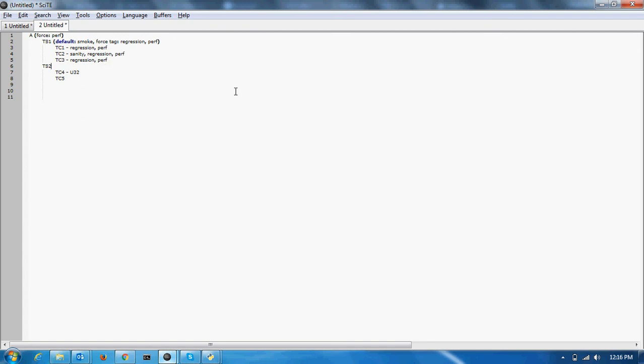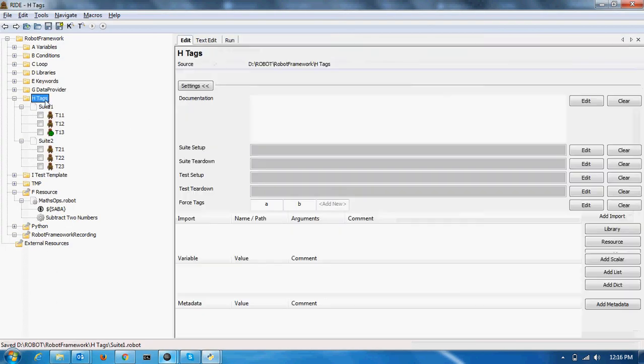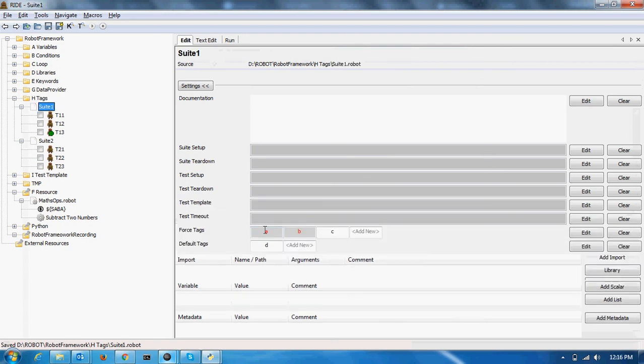Okay, so this is how the tagging works. Let us see all this with an example. I have a folder called h tags, and I have defined two force tags, A and B, at the folder level. Now if I click on this suite, you can see A and B in red color, because it is inherited from its parent folder, where I have defined the tags.